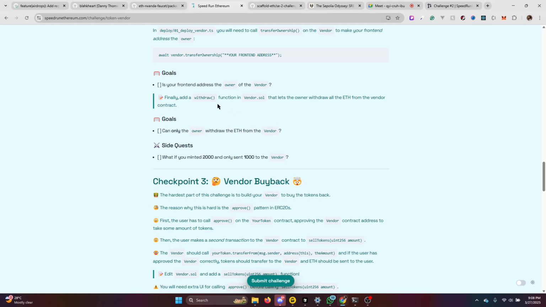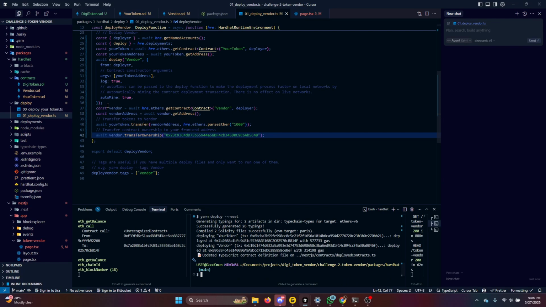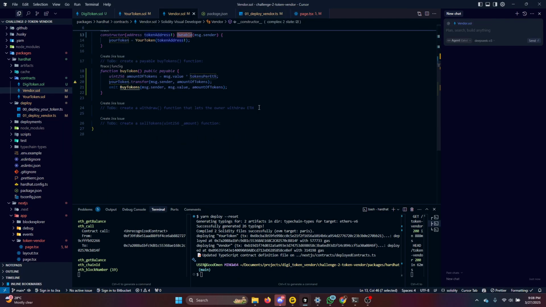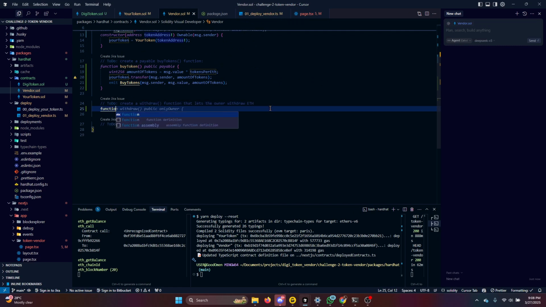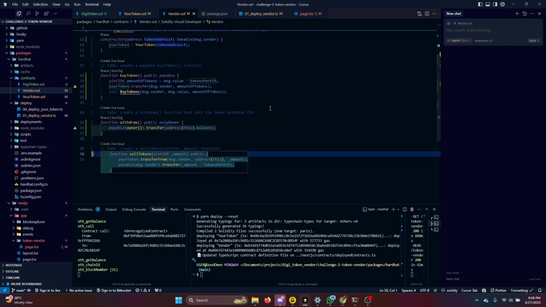Okay, back to this, the withdrawal. All right, that's what we want to do. We want to go back to the vendor and create a withdraw function. And so we will have to say function. And look, it's helping us do it. Isn't that very convenient?